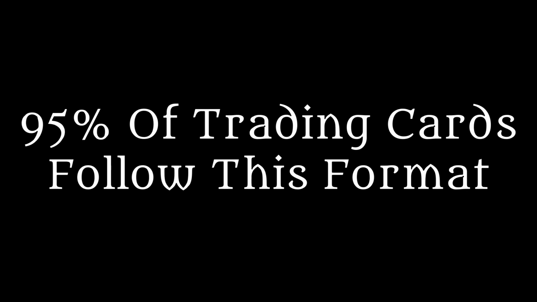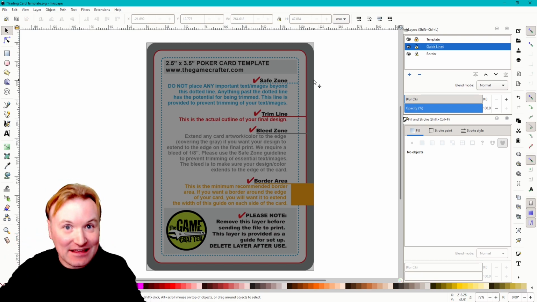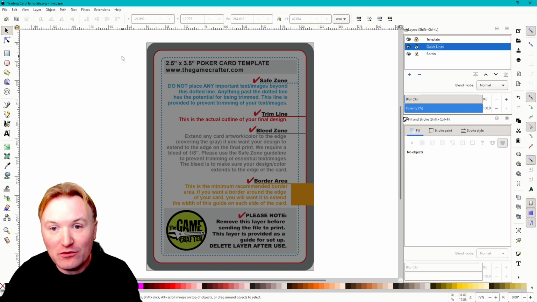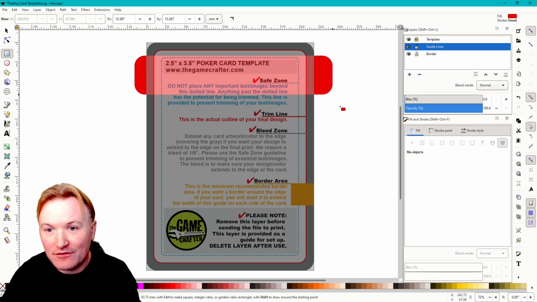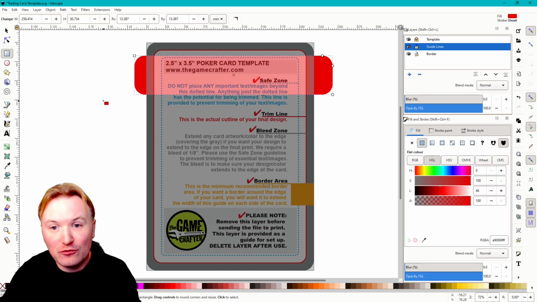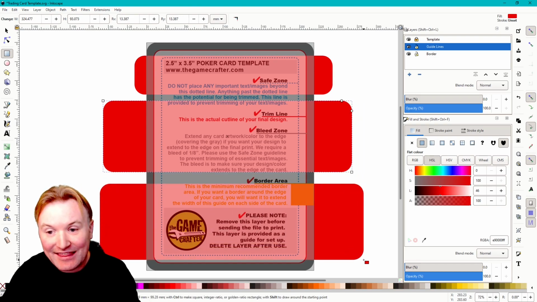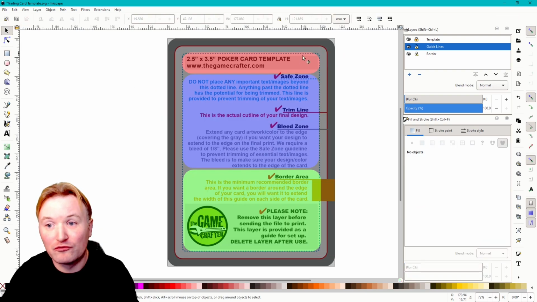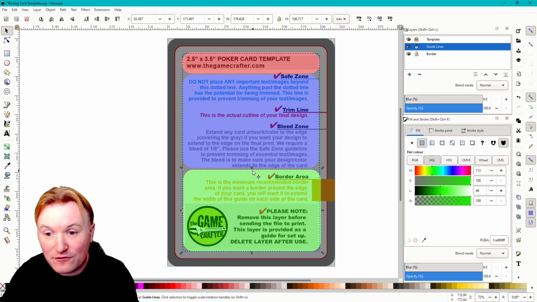So in 95% of card games, you're going to see a trading card in this particular order. So what you have is the name at the top. So we're going to have the name right there, followed by the card art itself, followed by the stats at the bottom. So red is name, blue is card art, and green is for stats.